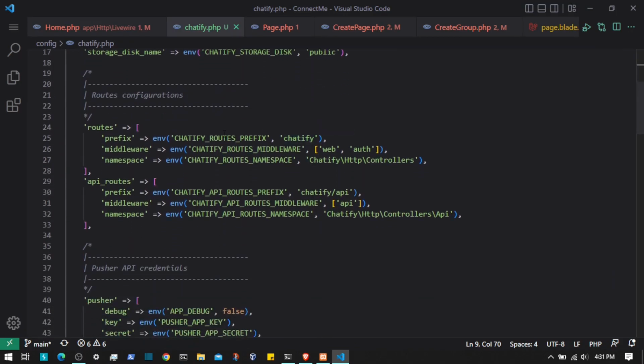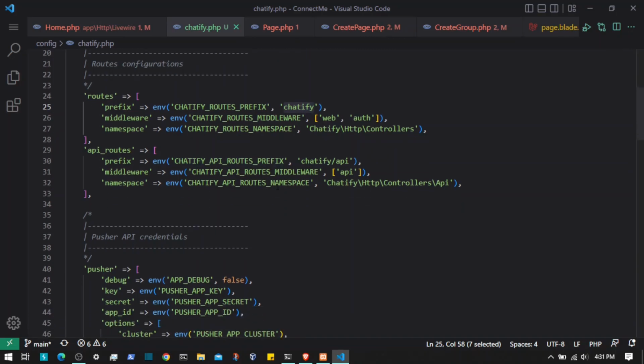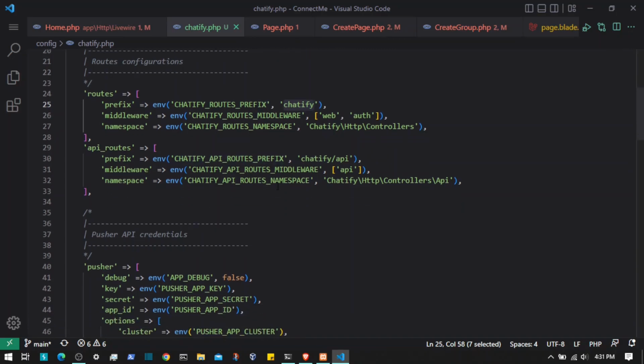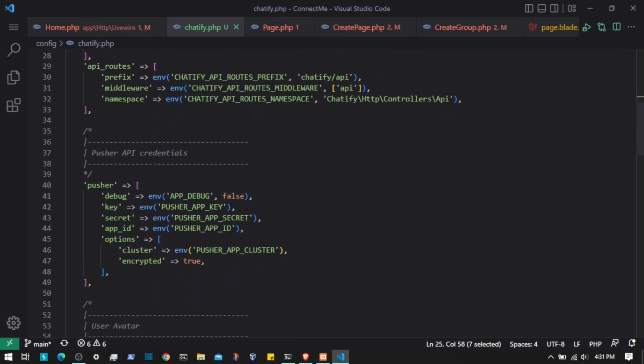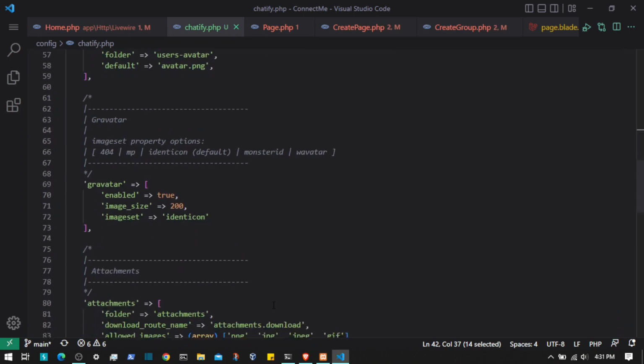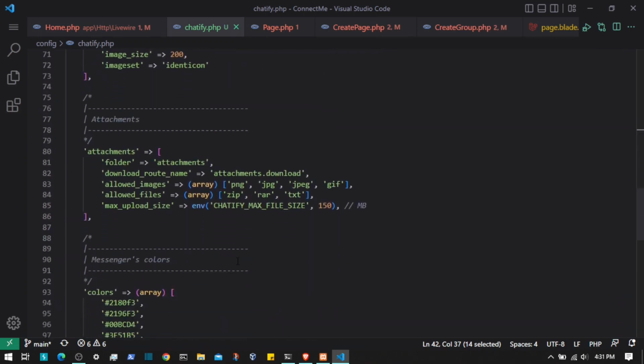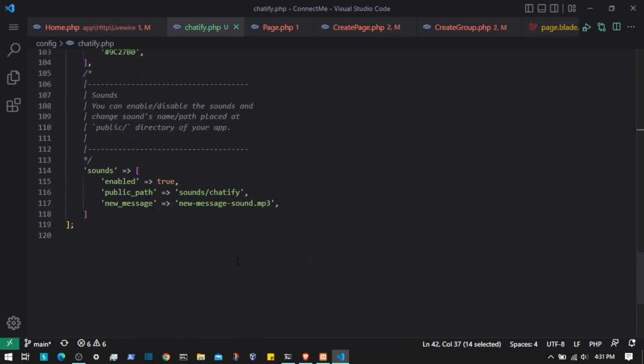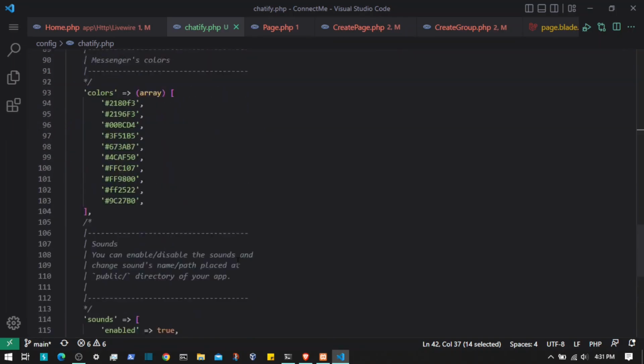Then we have different routes, so for the Chatify prefix I think that would be fine. If you visit the URL, it's going to show that. We can call it chat, but let's say that is fine. Now as you can see here, we have debug as true, the API key we copied from Pusher, and then we have some avatars. We will see that in the UI, and achievements and stuff like that, colors, sounds, and those things.